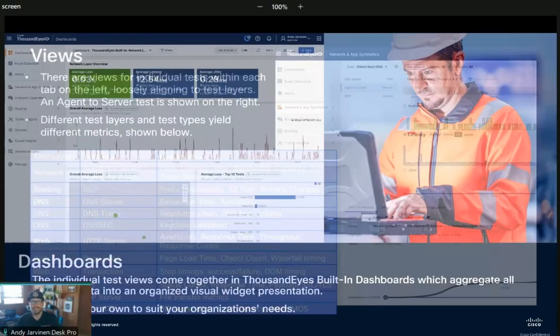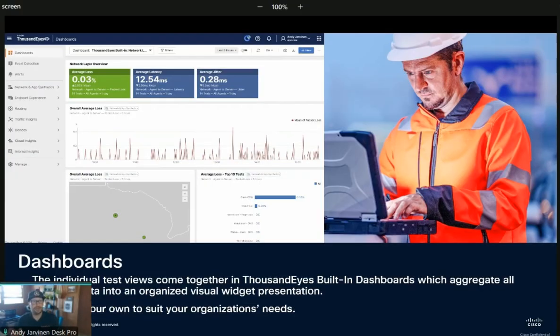But the magic isn't in the individual views. Those are pretty cool, and we'll get to them. But it's really in the dashboards where they all come together. It's how we make sense of what we see across our entire environment of tests with all of these different metrics coming at us. You can design your own dashboards, and you can build them from different widgets. But for the quickest time to value, I would recommend the pre-built ThousandEyes dashboards.